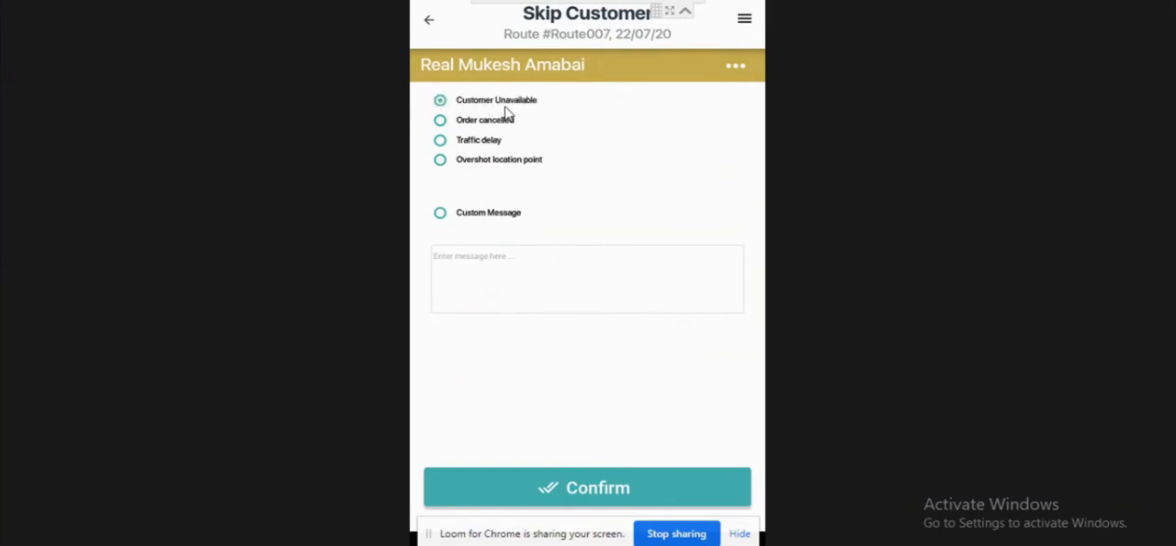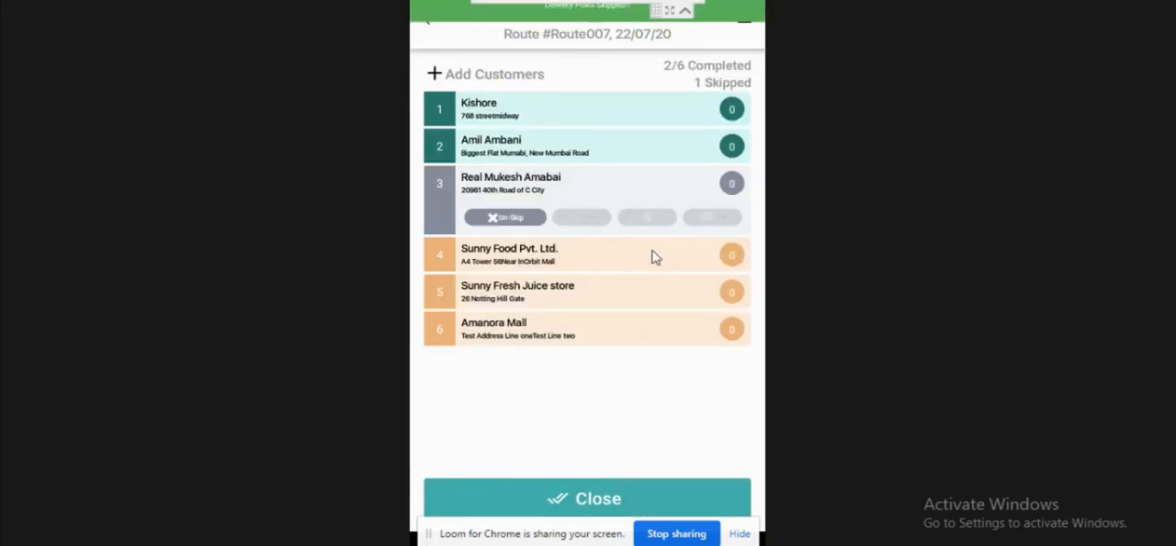You can either choose from a variety, or you can put your own custom message in. You confirm that and it indicates to your team that you tried to make the delivery but you couldn't at that time, so you're going to continue with your schedule and with your planned route for the day.